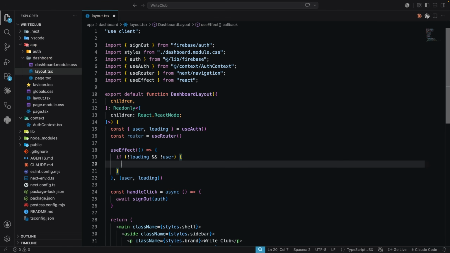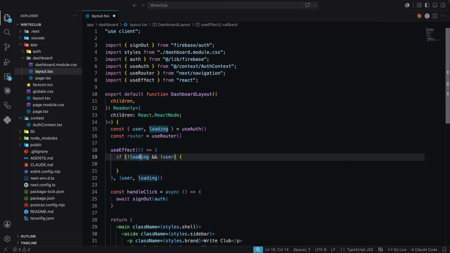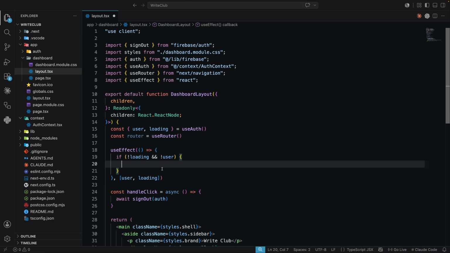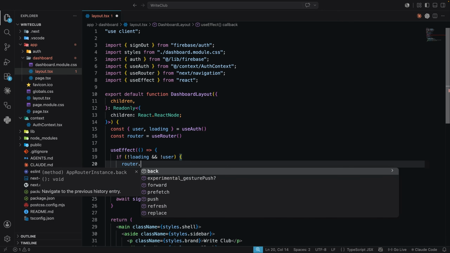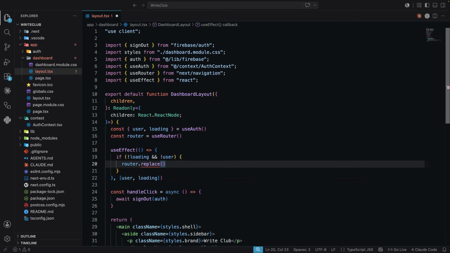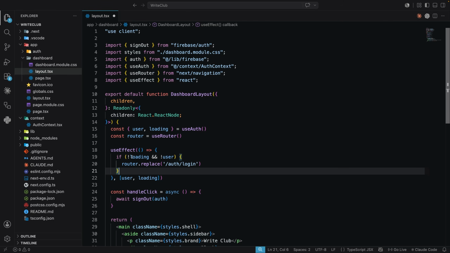And if these things are both true, that we're not loading, so we've finished loading and figured out what the user is, and we don't have a valid user, so user is null, then we want to redirect them, right? Because it means they're logged out. So to do that, we'll take the router instance and we will use a method on that called replace to replace the current route with the new one, and that new one should be /auth/login.